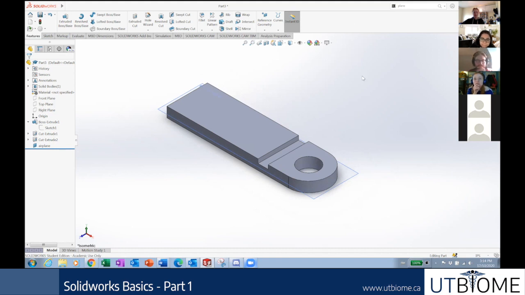Okay, fantastic. Is there anybody who doesn't have this fully complete, or is very close, or just needs a little bit of help?